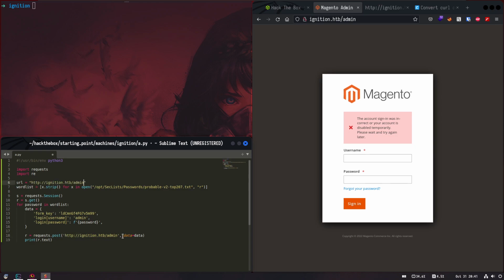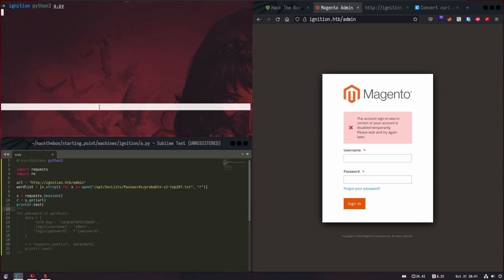Copy that. Have it here. So when I get URL, I want to comment everything out for now because I want to grab the key first. So print r.text. Is that good enough? I guess. Let's check.